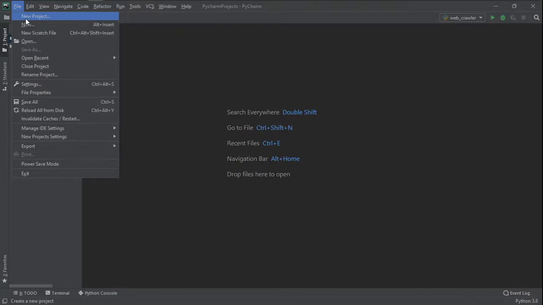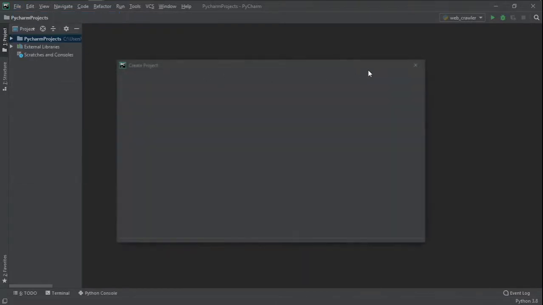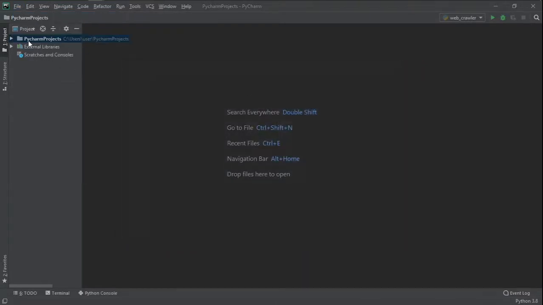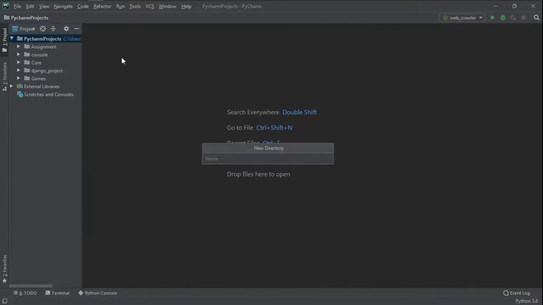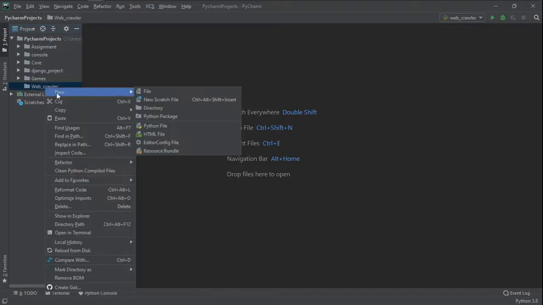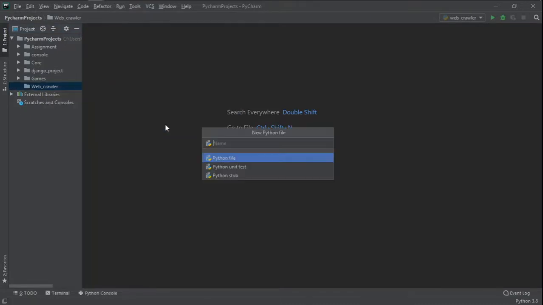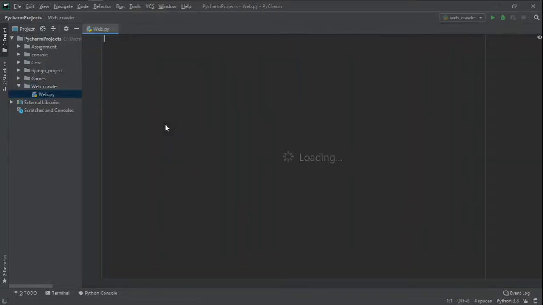I will not create a new project because I already have one created here. I'm just going to create a new directory. I'm going to call this web_crawler, if I spell that right. Then I'm going to click on new, and then I'm going to click on web and save that. It should give me the extension of .py.